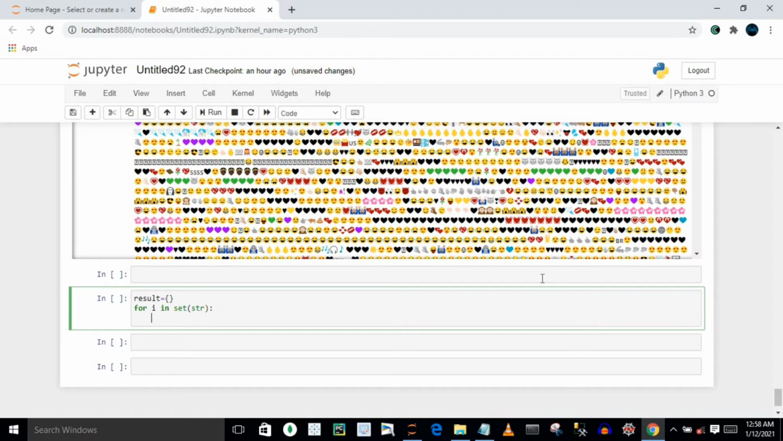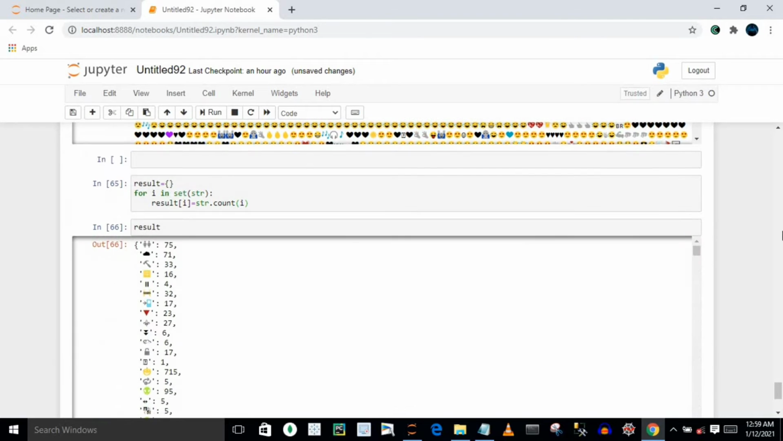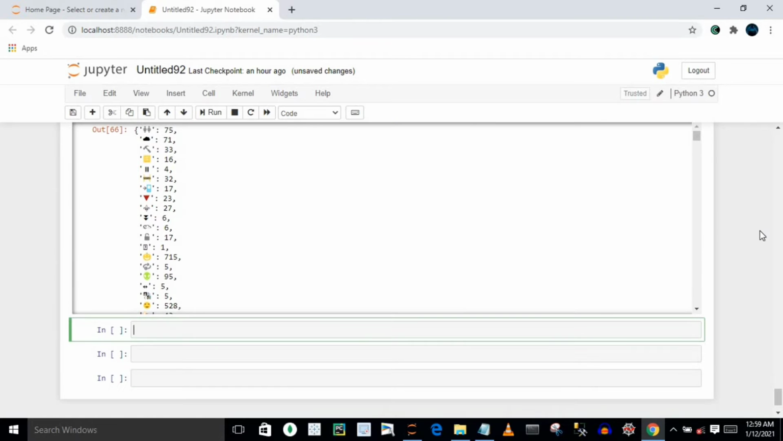So for this, very first I'm going to access each emoji from this, and I am simply going to say str.count of i. It means it will return the value associated with i. If I execute it and print this result dictionary, you will see you have some emojis, and with respect to each emoji you have some count.